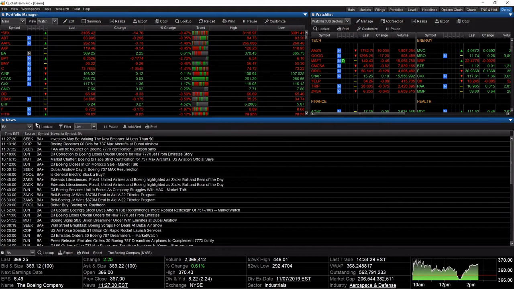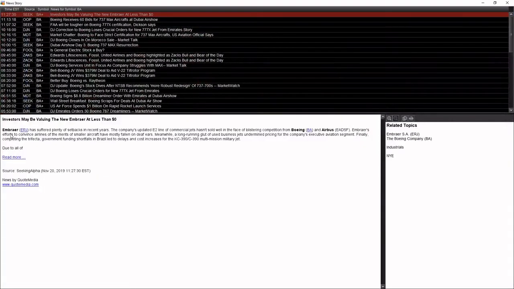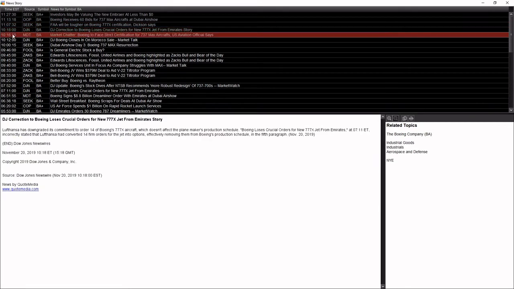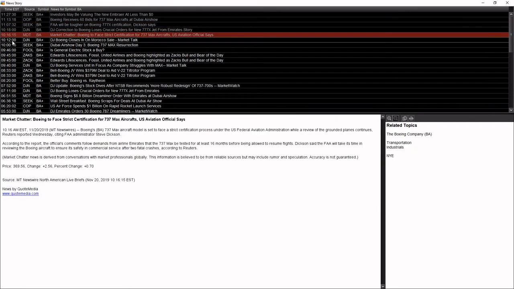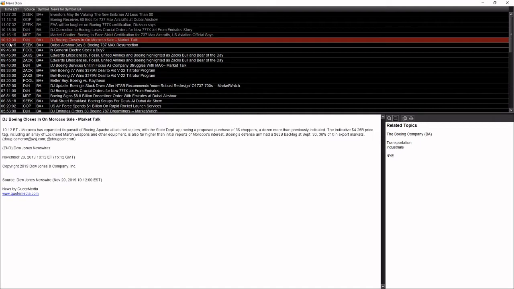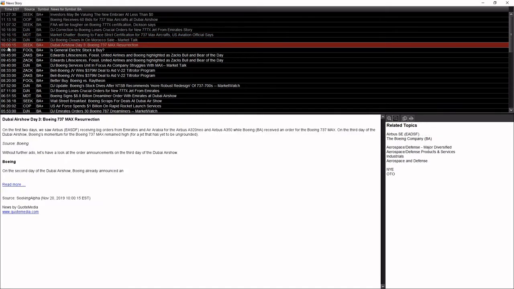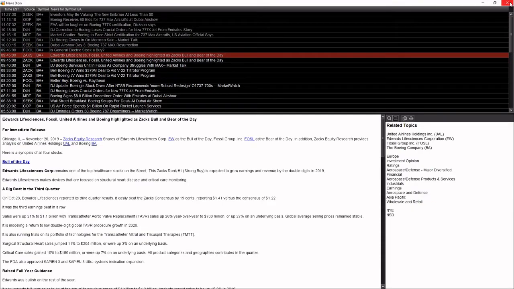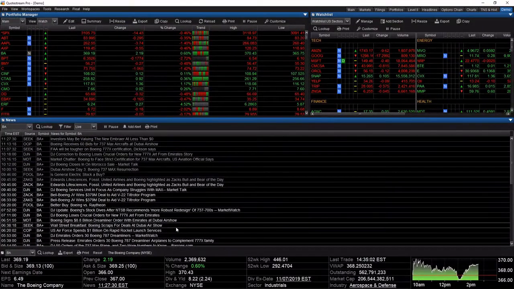Now, if we look at the news module and we were to double click on one of the news stories, it's going to open up the same window. And you can cycle through here. So we're looking at all the releases that have come out that are related to Boeing, whether it's press releases or news or commentary. There's quite a few there.